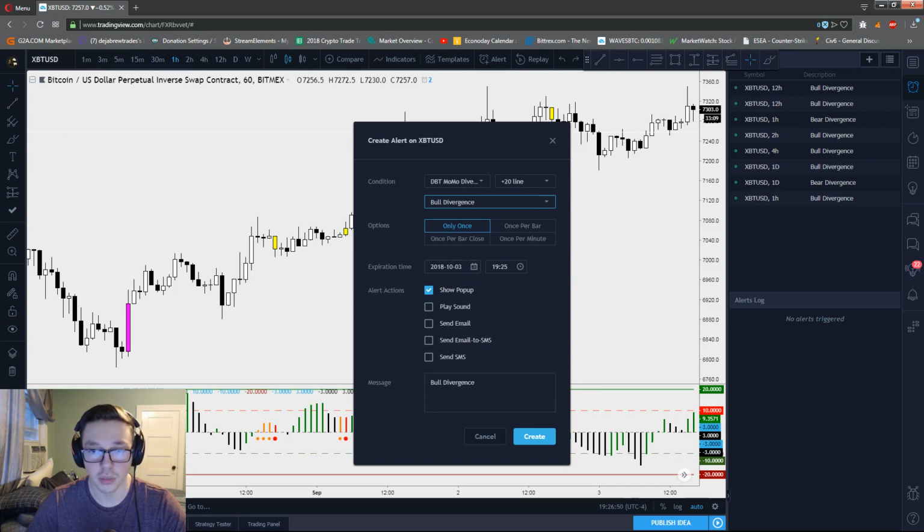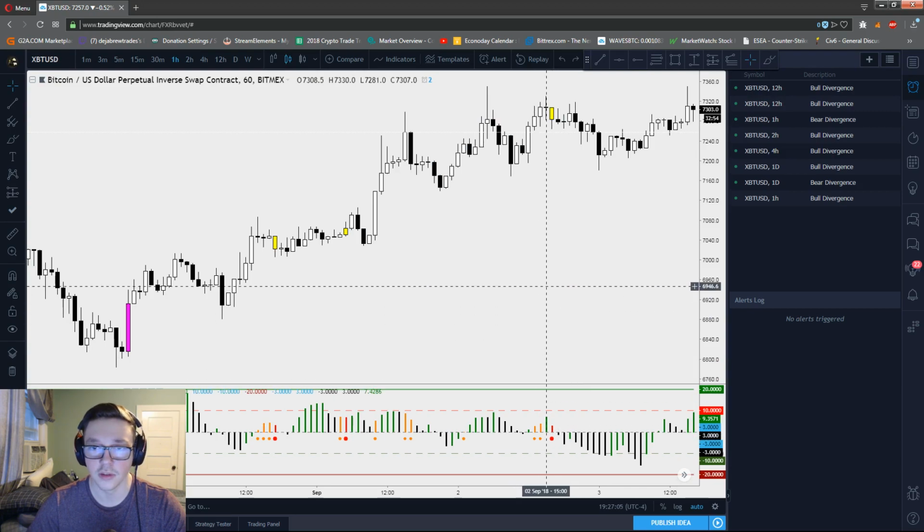I use show pop-ups. You can use whatever kind of alert you would like. Make sure the expiration time is somewhere in the future, at least a few days or a week, and then make the message whatever you want. It's default to bull divergence. So just hit select, and then it will place the alert ready in your system.